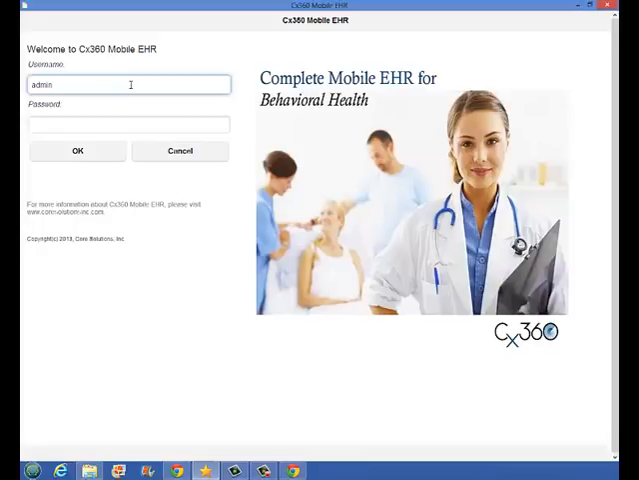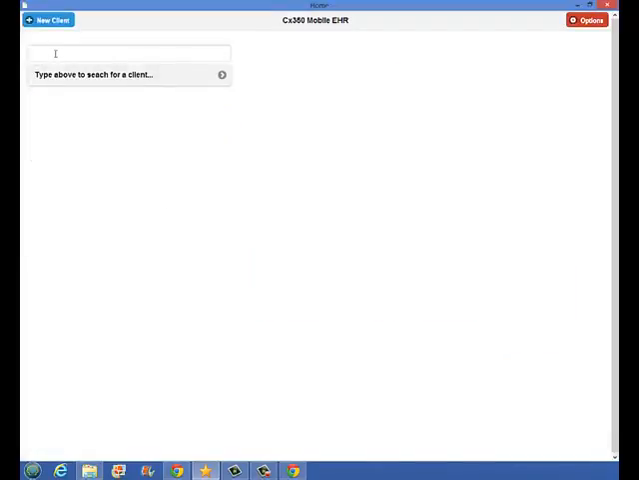Let's get started on our exercise to create a recovery service plan from your mobile device. First, we need to log in to Core Cx360 Mobile EHR. This is where we supply our username and our password. Once this is done, we can click the OK button. This is where we'll begin to search for our existing client, David Smith.